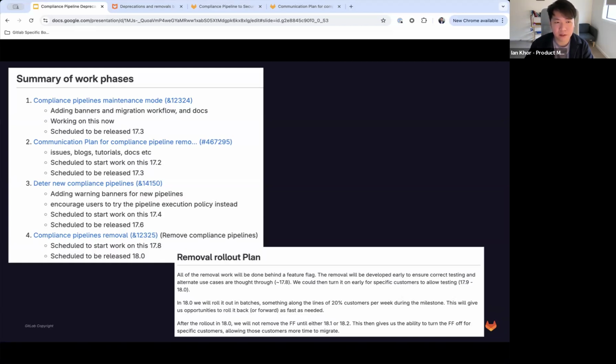Secondly, as you can see from the communication plan, we also have multiple dates in which we will be communicating these changes to you, which will include multiple different channels, such as blog posts, YouTube videos such as this, updates to those two issues, as well as communications via your CSMs. This is to ensure that you're not only fully aware of all the stages of work to be done, but also aware of the other features that are coming out of this deprecation and removal, such as the upcoming migration workflow, which will come out hopefully in 17.4, as well as pipeline execution policy types.